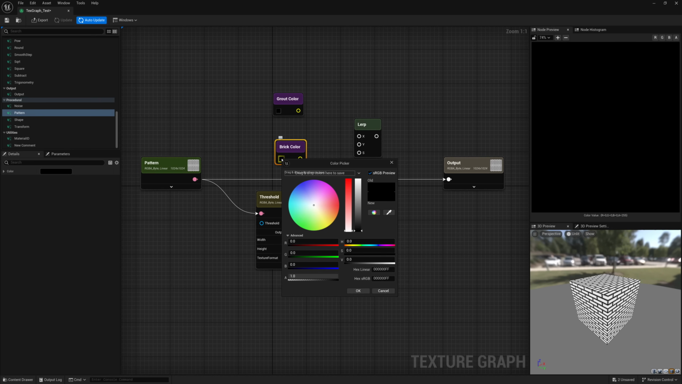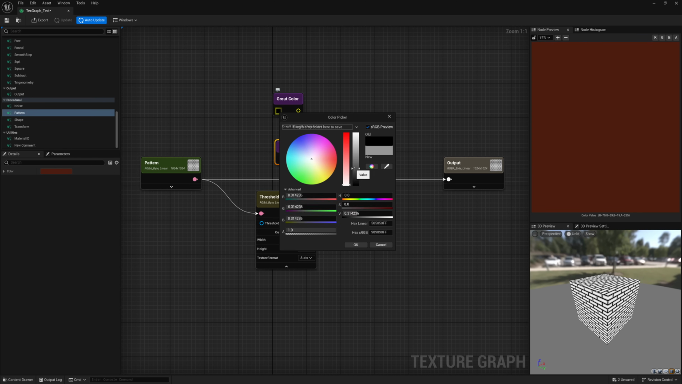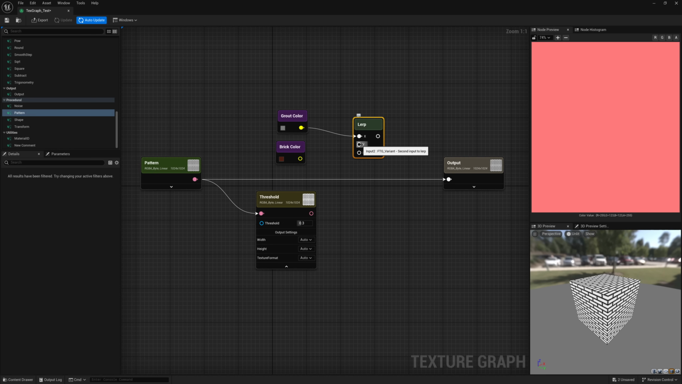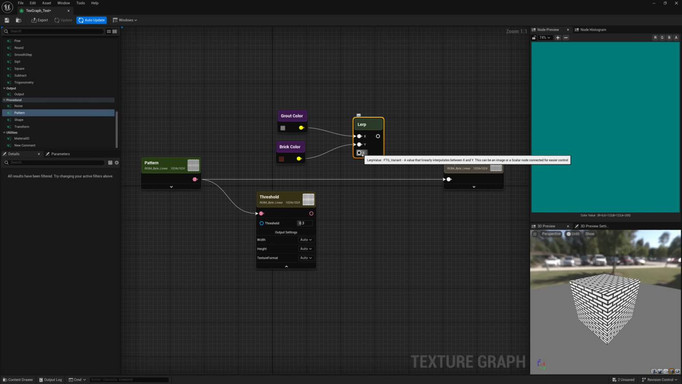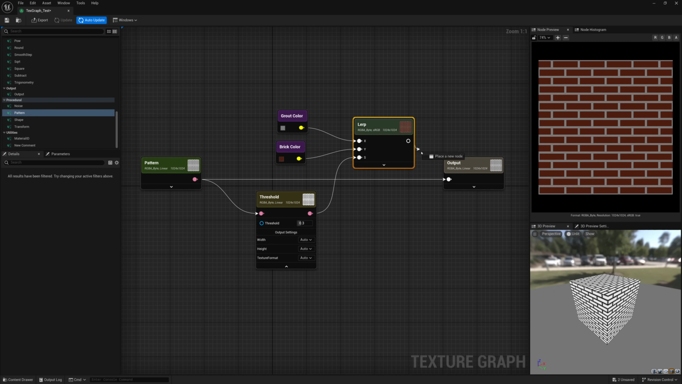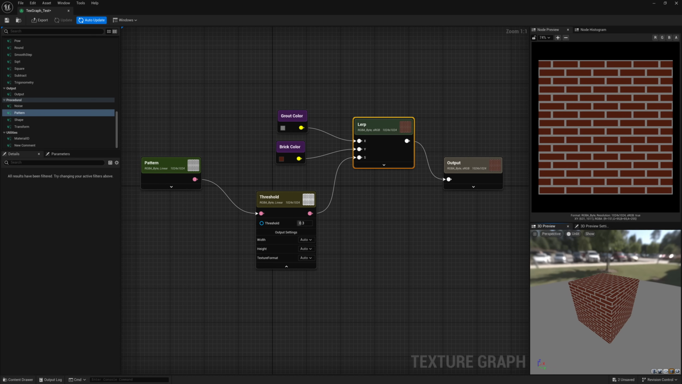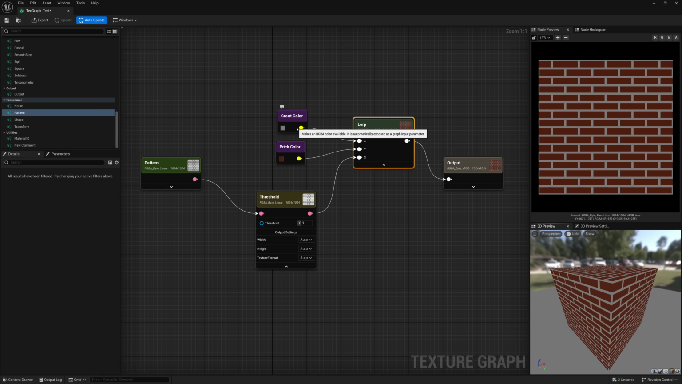And maybe the brick color will be kind of like a brownish red. And then maybe the grout color will just be kind of like a light gray. So I have my two colors and I can connect those up. So grout into input 1, brick color into input 2, and the mask is going to be this threshold node. And then I'll output the result from that. And you can see a preview here already of what we have, and that's starting to look a little bit more like bricks. It's not too bad.